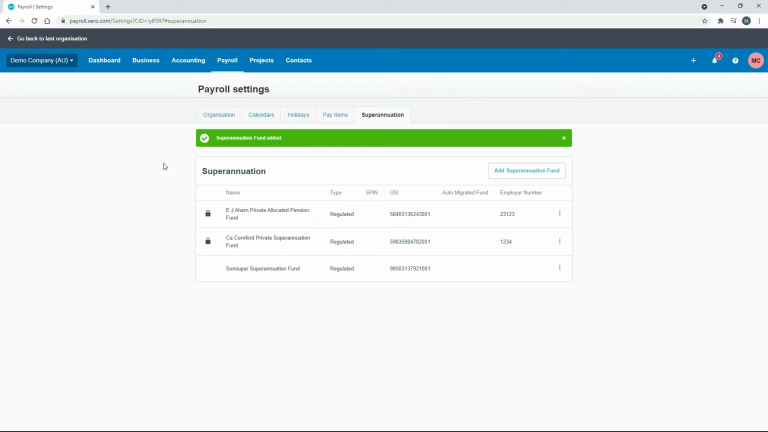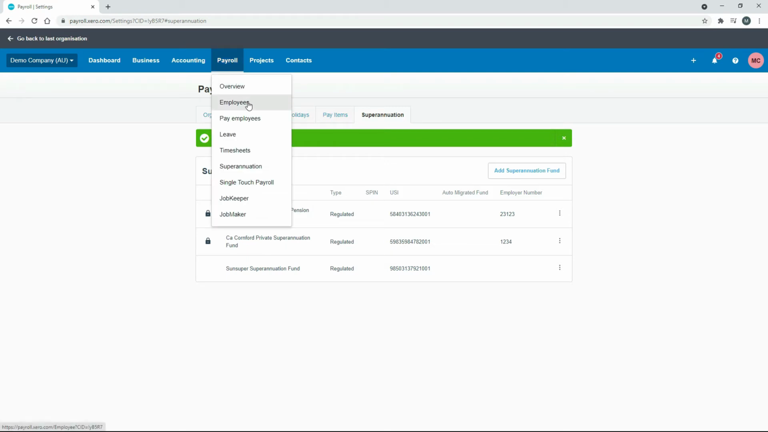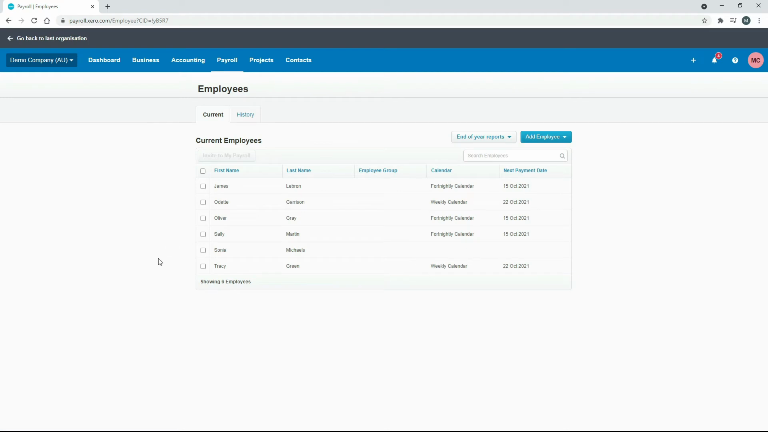Okay, so once you've added the super fund in here, then you need to assign it to an employee. If you go into payroll and employees, you find your employee here and you assign it to them by clicking through here and going through a few steps that I'll show you. I'll assume that this Sonia Michaels is an employee that we're just setting up at the moment. But if you're setting up your employee from scratch, you just need to go up here and click on Add Employee and then go through the process. But we'll just use this one in the demo company. So I'll click on that.